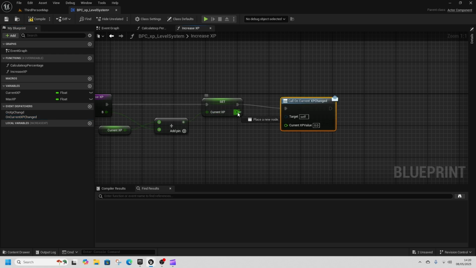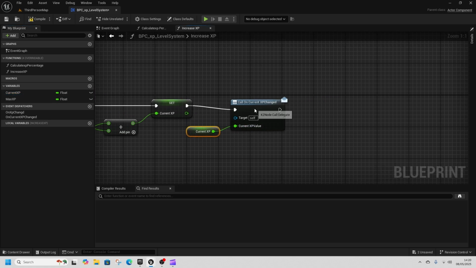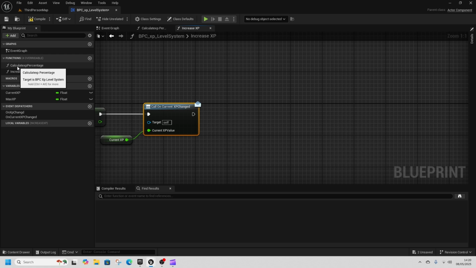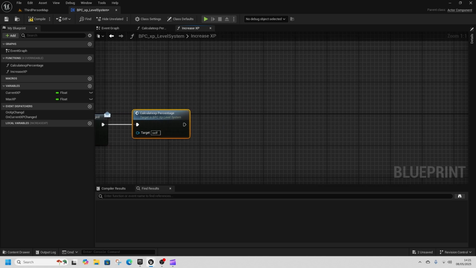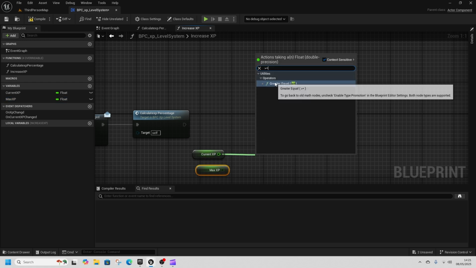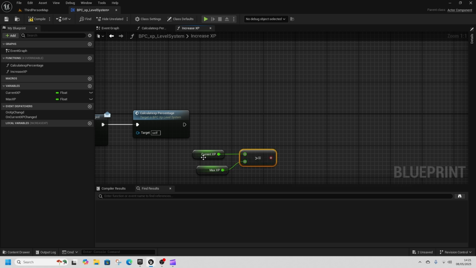And now you can either feed in this set here, or you can get current XP and feed that in as well. Then with this function at the top, we'll calculate XP. We're going to drag that out and place that next because we need to calculate what the new XP percentage is. And then we're going to drag out get current XP, drag out max XP and get both of those. And we're going to do more than or equals to, or greater than or equals to. So if current XP is more than max XP, we're going to drag out from this red node, press B to get a branch.